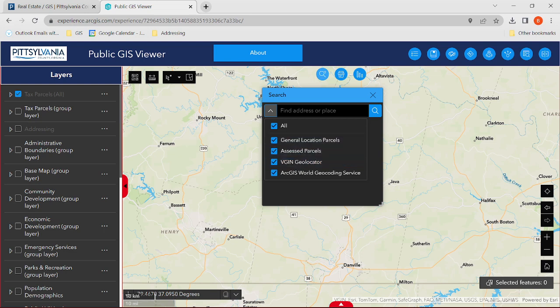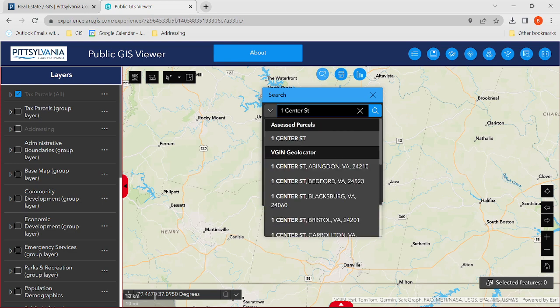Okay, and so what you can do, if you leave all selected, you can search any one of these, and it will find it in that layer. So currently, let's just search an address. Okay, and then a list pops up, and you notice the headings here. It says assessed parcels and address, VGIN geolocator. And it's given several options of what it assumes that address may turn out to be.